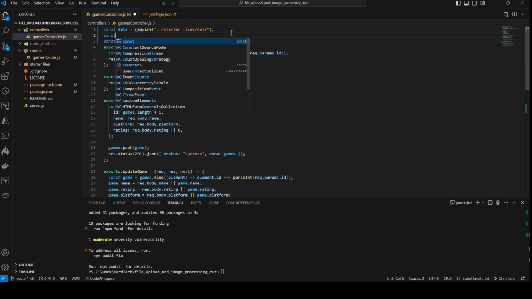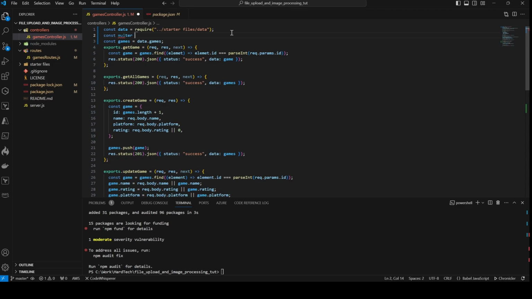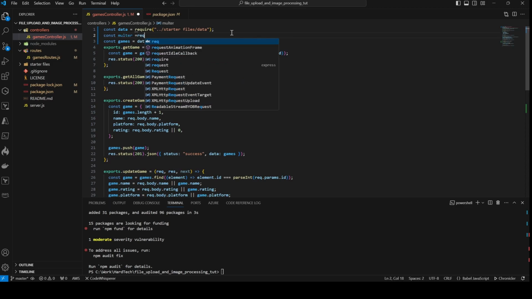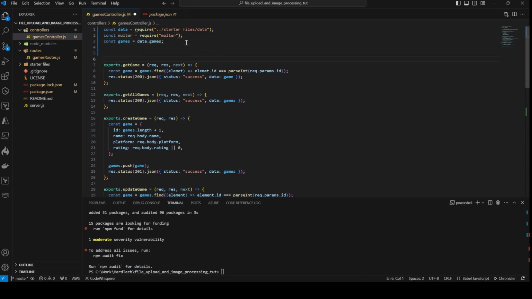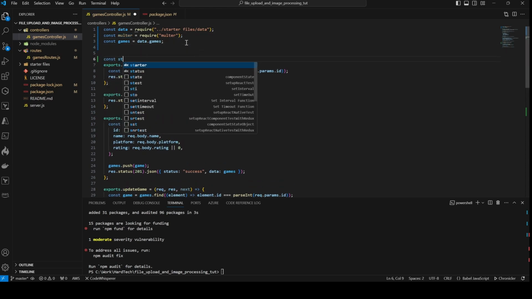So we can say const multer, and then we do require, and then we say multer. Now multer deals with something called storage engines. So we have to define our storage engine. To do that, we can just do const storageEngine.